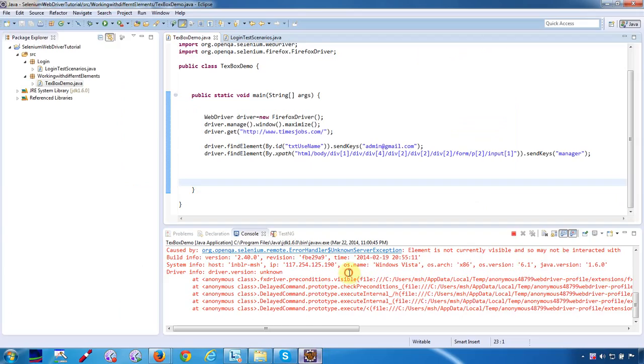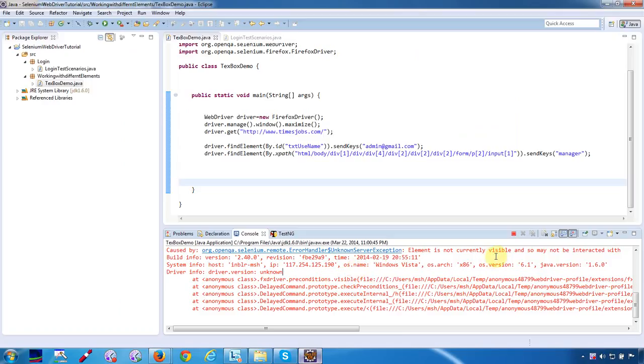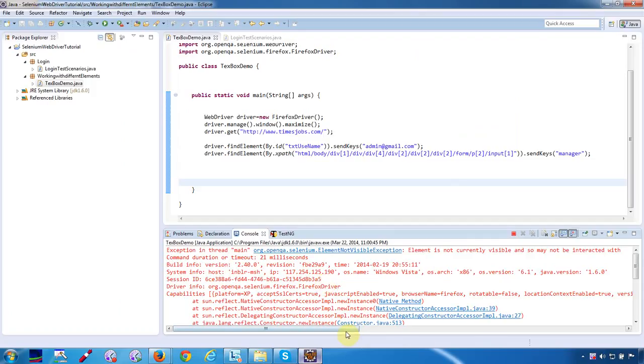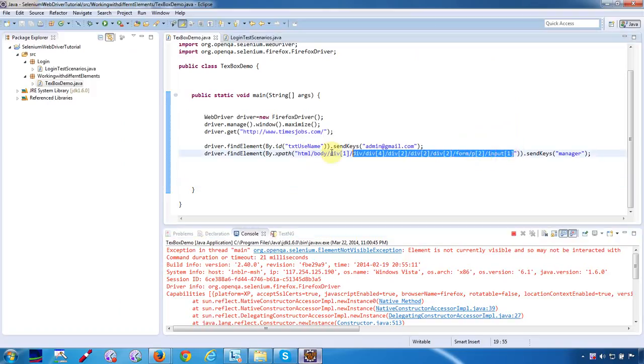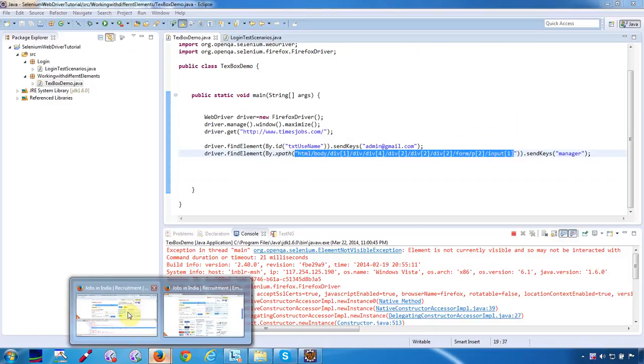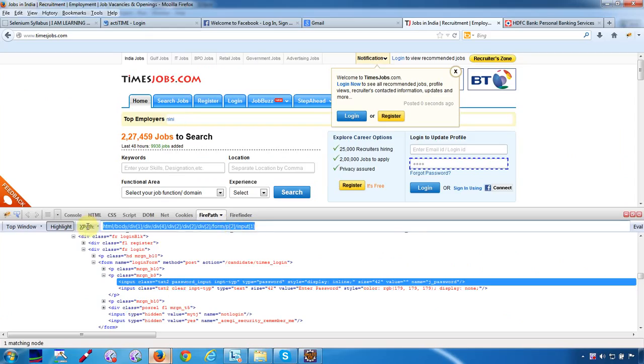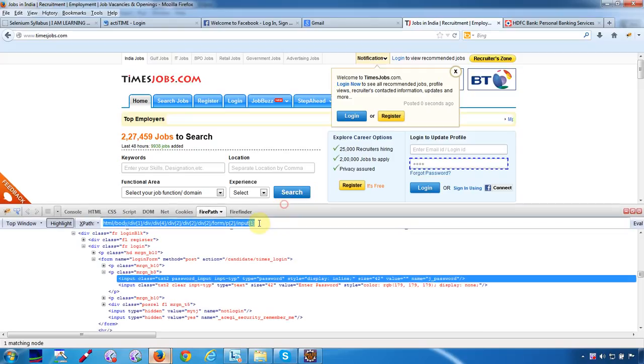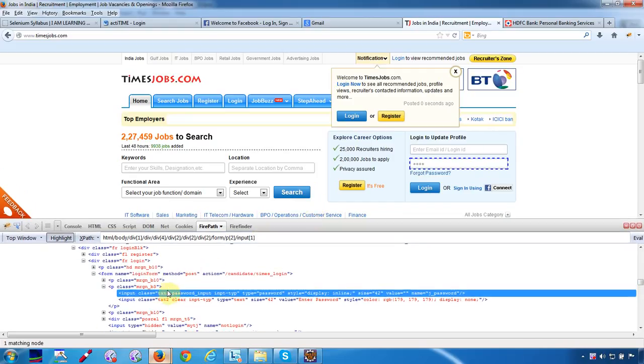So it's giving an error: unknown server exception, element not currently visible, so may not be interactable with something else. What is that? So the second one is giving a problem. Since we have copied the auto-generated XPath information from Firepath, this would be the problem. That's why I don't advise using this. Sometimes you can use it and sometimes it may not work. So advisably, you should write your own XPath. Otherwise you can use this, but most of the time don't.